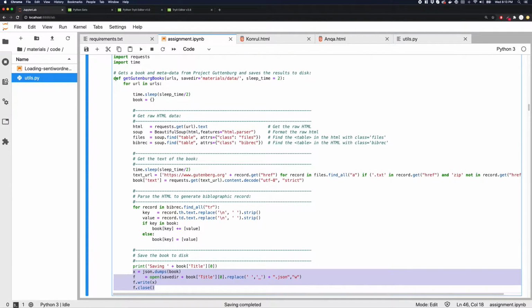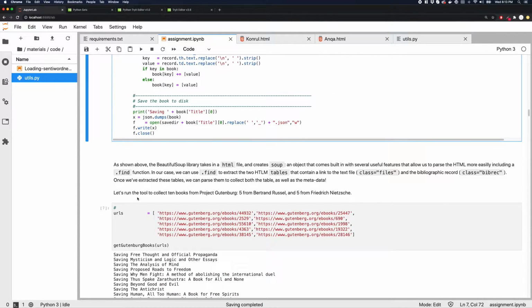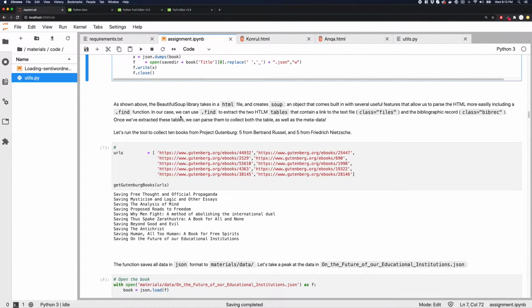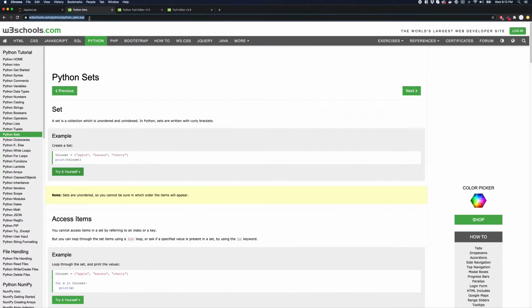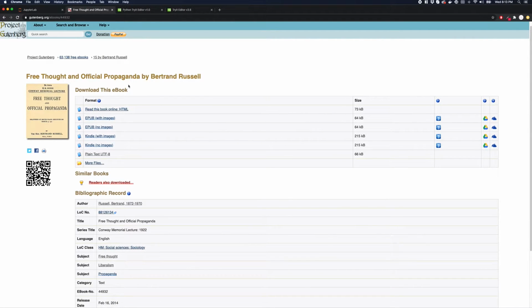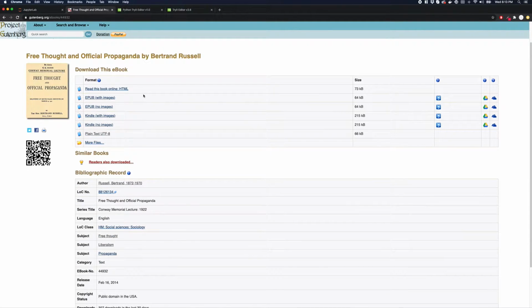Okay, so with this get Gutenberg's book function, we can come down here, and the way it gets used practically is we initiate a list of URLs that we're interested in collecting the books from. Let's take the first of these just so that it's not mysterious at all, and let's visit it. Okay, so this is Free Thought and Official Propaganda by Bertrand Russell. This is the base page.